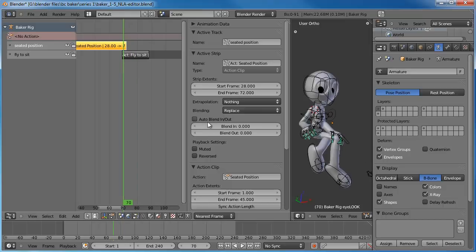So if you want to set it to manual blend out, you can just move that. You can see the gray line appearing there as we're moving the slider. There we go. And now it's the gentle fade in there.